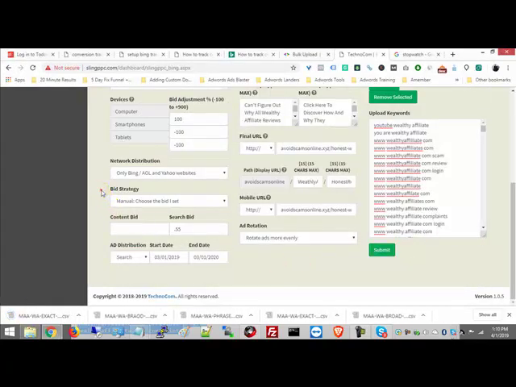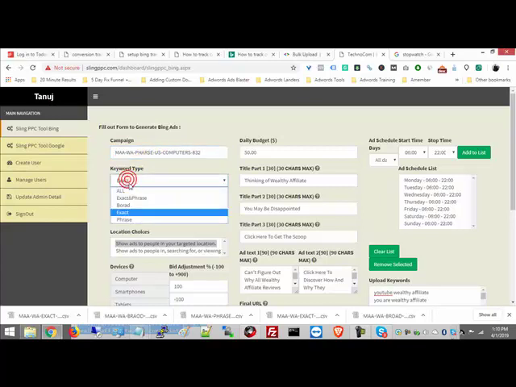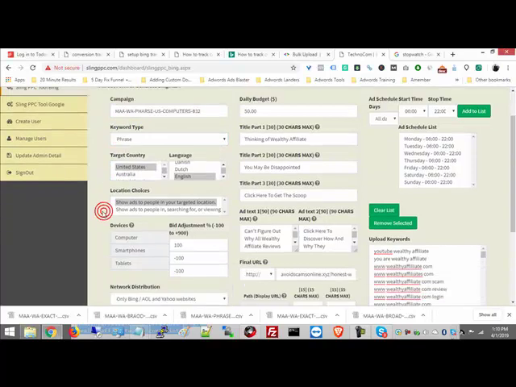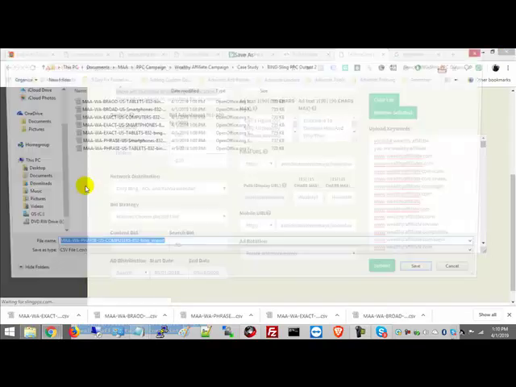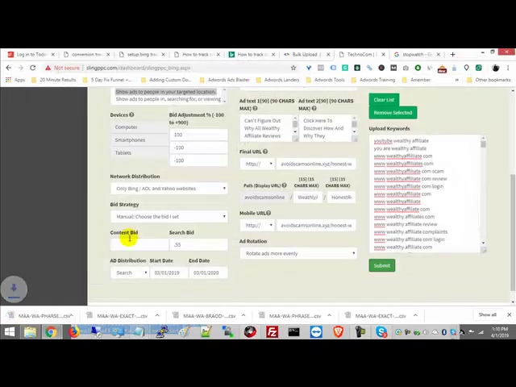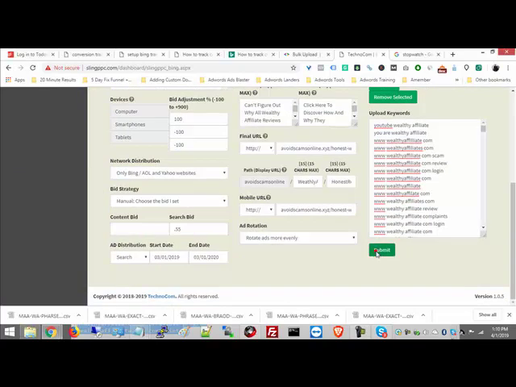There we go. Now let's go to phrase for computers. We'll change the phrase here. Everything else is going to be the same. Submit. Alright, now let's do broad. Everything's going to be the same.